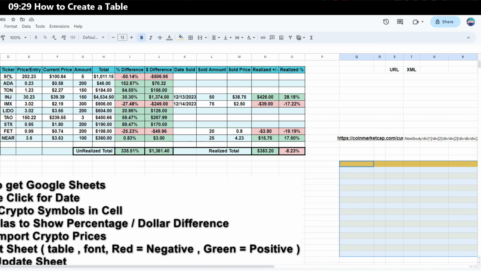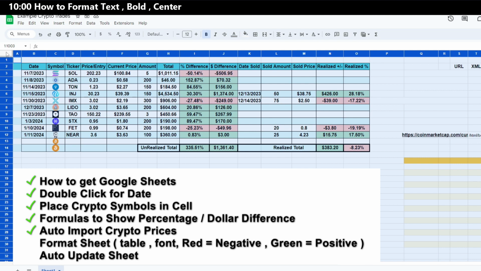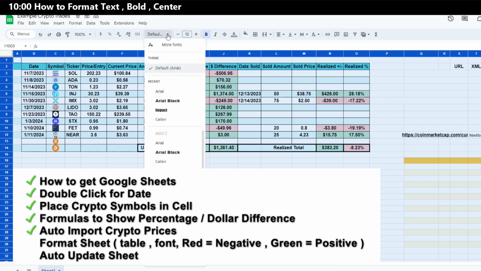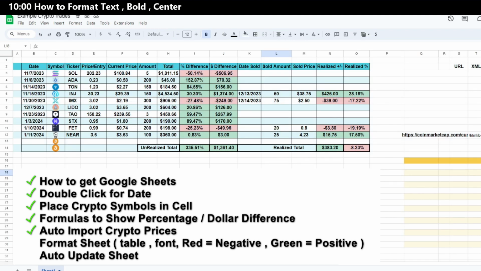Next, let's talk about how we got all this bold and centered. Most people know this part already, so I'll just go very briefly. We're going to click on here to where it selects everything by clicking on this upper left-hand corner, or you can select each individual cell, column that you like, row. So we're just going to click on this so it selects everything. We're going to have the default text. We're going to have this as 12 and this bold. And then you come over here, this is centered. And then once you're done with that, you can click over here.